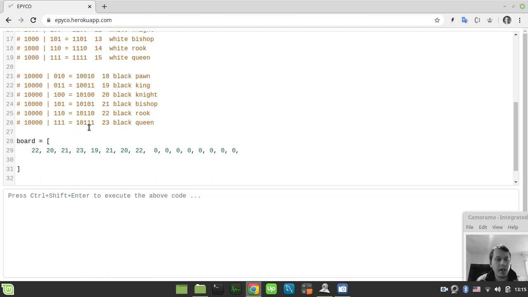And now the black pawns. The black pawns are 18. So here we have 18, 18, 18, 18. Then it would go just the zeros for the empty squares. I just forgot to say that 0 does represent the empty square here. Okay, so now we can just copy this sort of stuff.